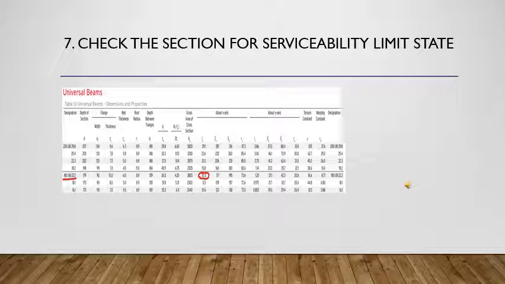As a result, the deflection of the 180 UB 22.2 is less than the allowable limit and is acceptable. We don't need to check a bigger section for the rafter. 180 UB 22.2 can be selected for the rafters.